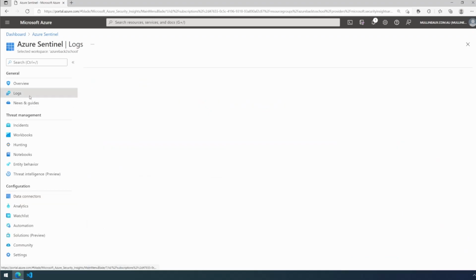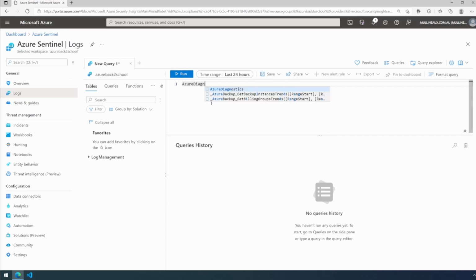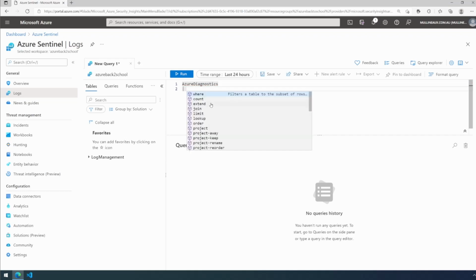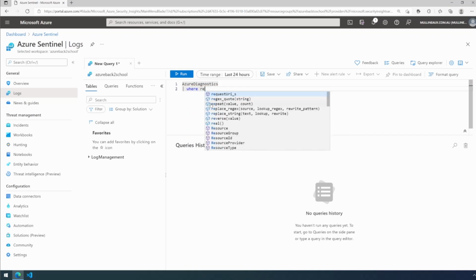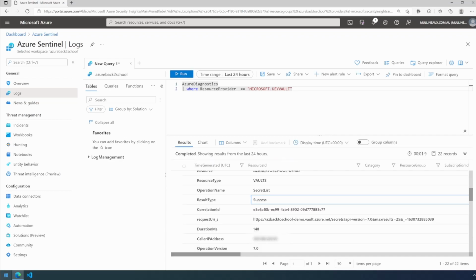If I click on logs, I can run a query against all the logs in the workspace that shows me the activity for that Key Vault. I want to search the Azure Diagnostic logs, where the resource provider is equal to Microsoft.keyvault. We're going to want to filter down to the get secret operation name. That's the specific event where someone is accessing the value of a secret.